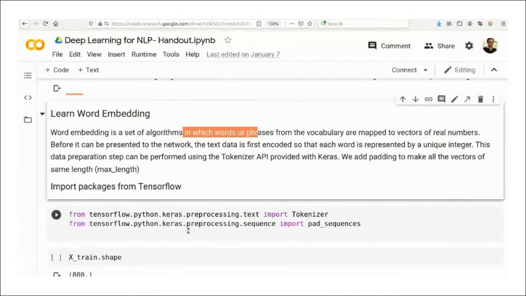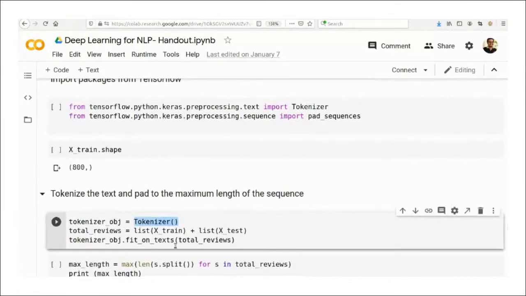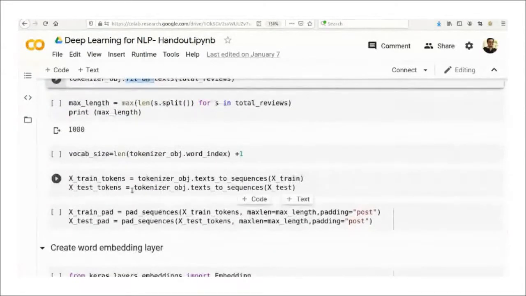So we are using the tokenizer and padded sequences. We just take the data and tokenize it. We are learning the embedding for both training and testing data. We will take the total reviews and apply the embedding tokenizer. First, we will find the tokens using this fit function. Then we will compute the vocabulary size.